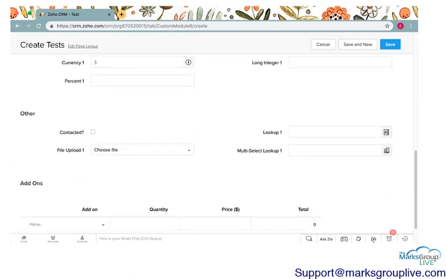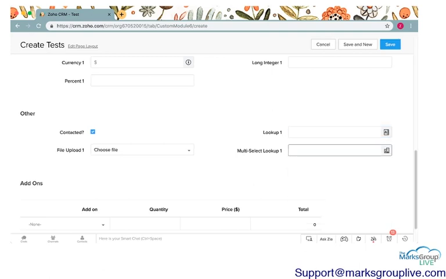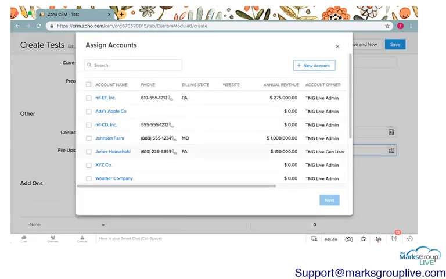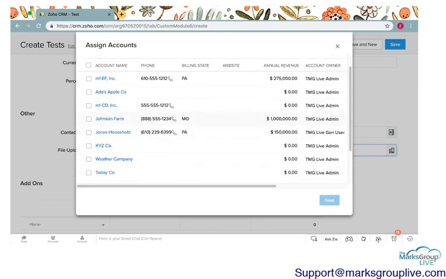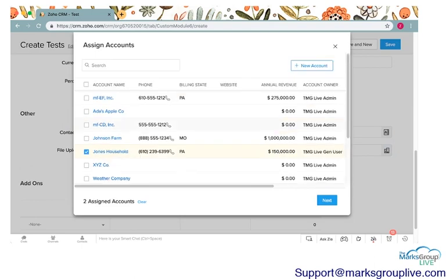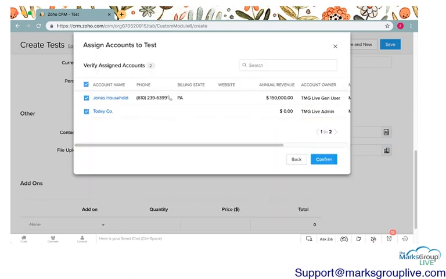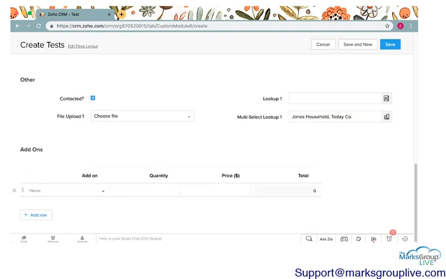We have our check box. We have our lookup fields. Here are all of our contacts. We have our MultiSelect lookups. It allows us to look at different accounts, and we can pick multiple accounts to assign them to. And here is our subform, our add-ons.